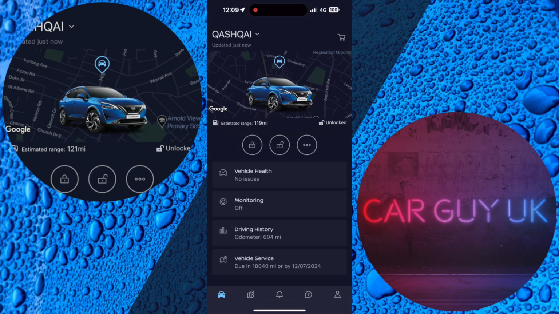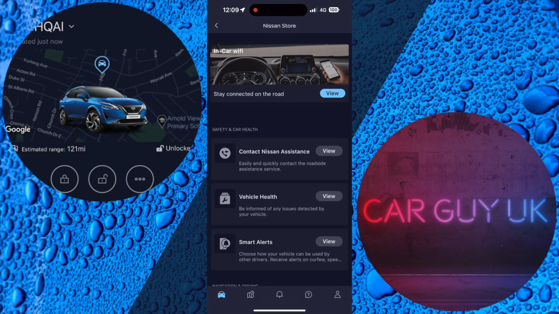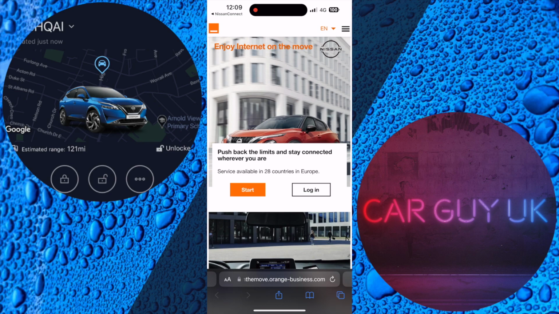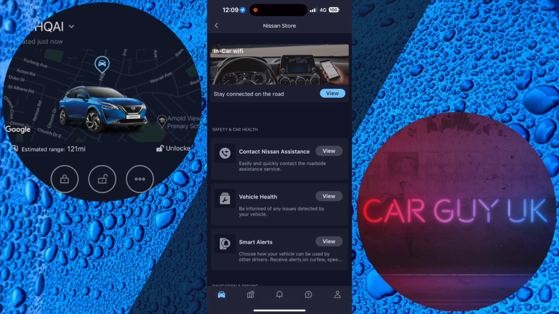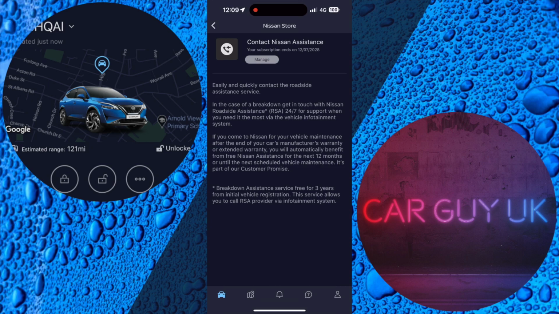If you have a look in the top right hand side, you'll see the basket, so that'll take you to the Nissan store. And if we select in-car Wi-Fi, that will take us to the Orange Business page where you're able to set up an account and buy the gigabytes to be able to use the Wi-Fi in the car. So that's good that the link's integrated. And if we go to contact Nissan assistance, this just shows you breakdown information and shows when your subscription ends.